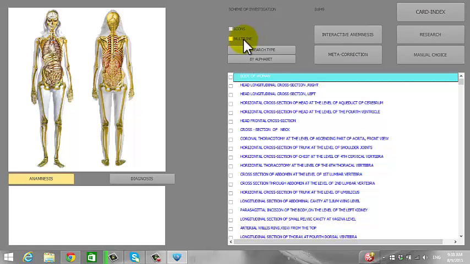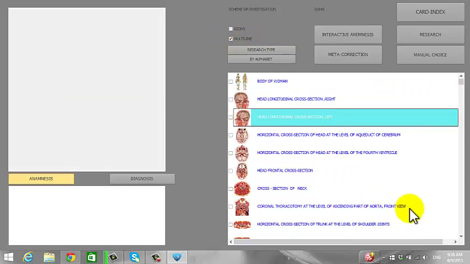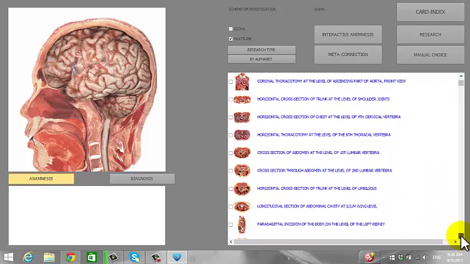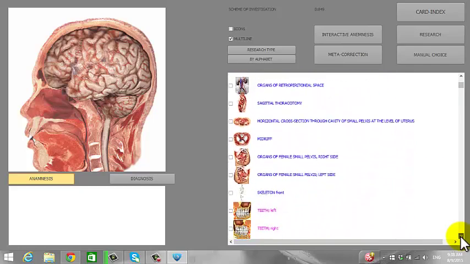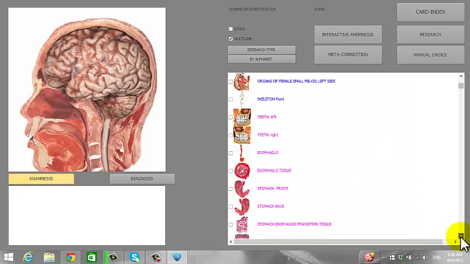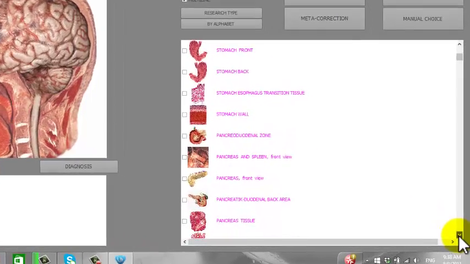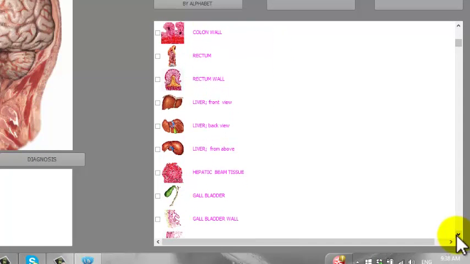So this list here starts with general cross-sections of the body, and then it moves into specific body systems, and from there it goes deeper into the cells and tissues, chromosomes, and DNA. As you can see, it starts with the digestive system, general organs, and moves down the list.